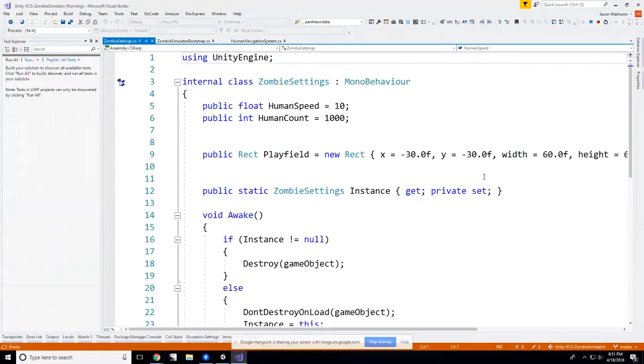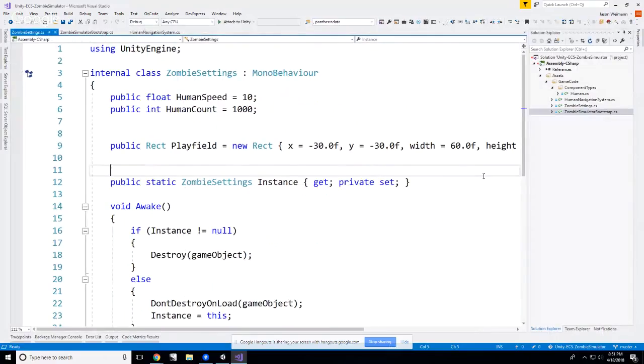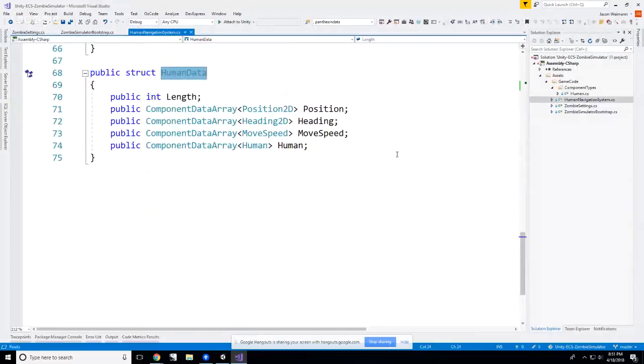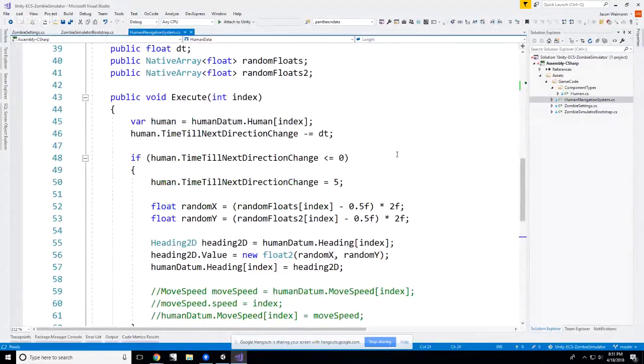What are you looking for? Where I was. I was in the human navigation system. Anyway, then we just loop through them. Or we don't really loop through them. The execute loops through them.